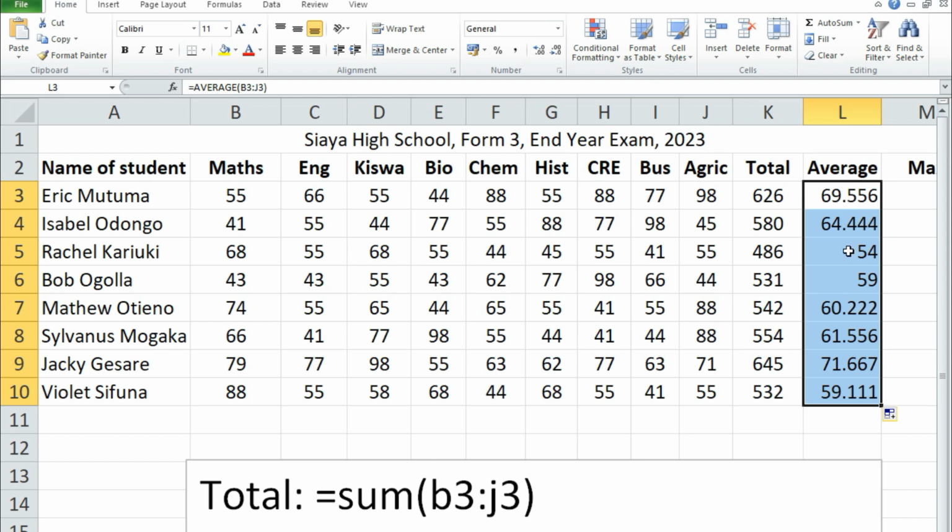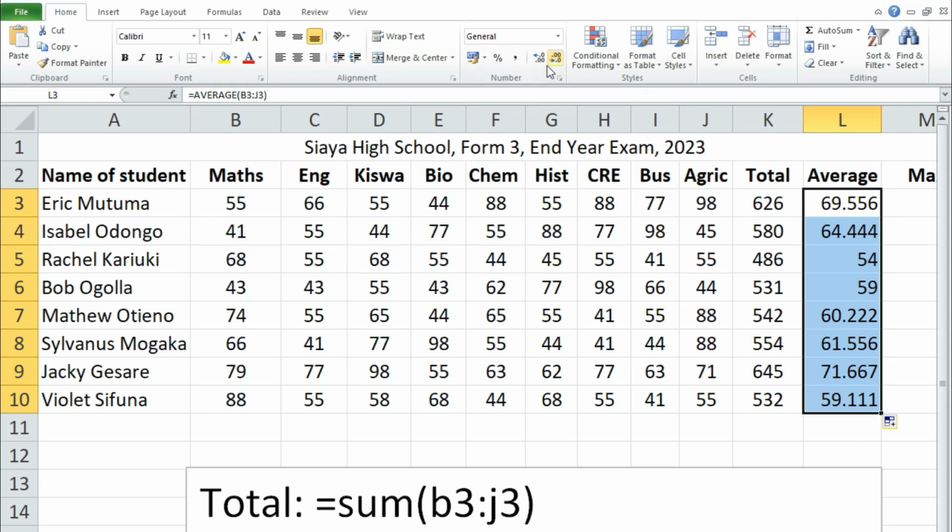And then we can change this to 2 decimal places. They are here. This is increasing the decimal, and this is reducing the decimal. So you can reduce it like that, or you can make it 2 decimal places like that.